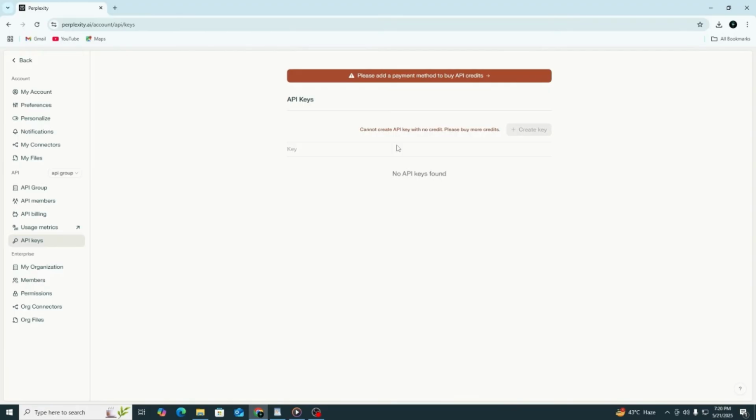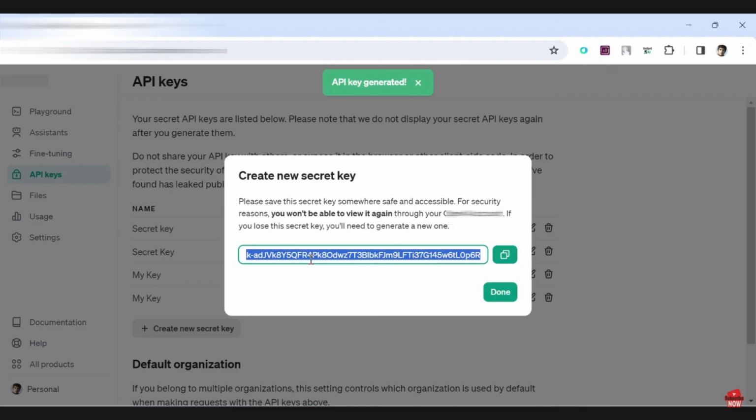If everything is correct, the API group will be created. Now that your group is active, you will return to the API settings page. This time, you'll see an option to generate an API key. Click the button to create your key. A long string of letters and numbers will appear. This is your personal API key.